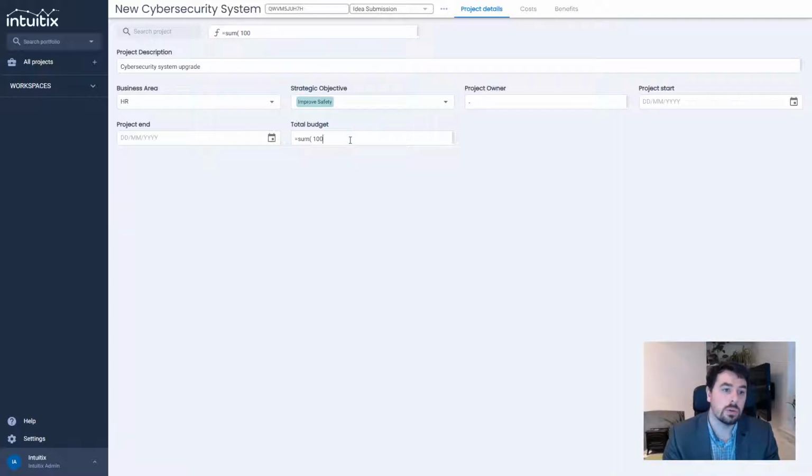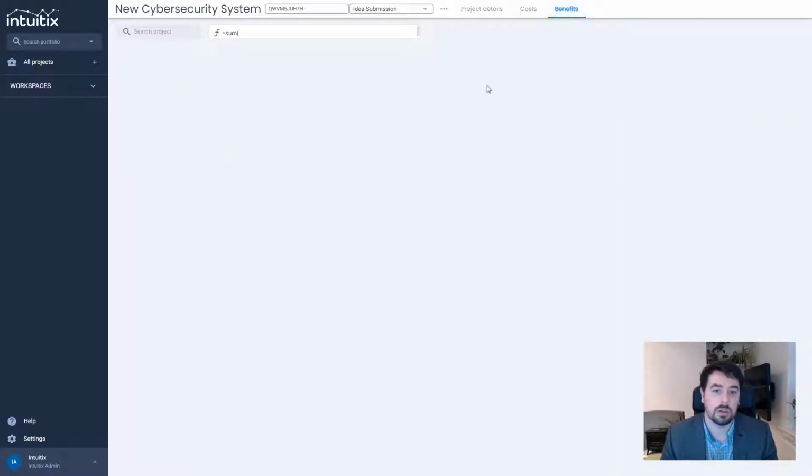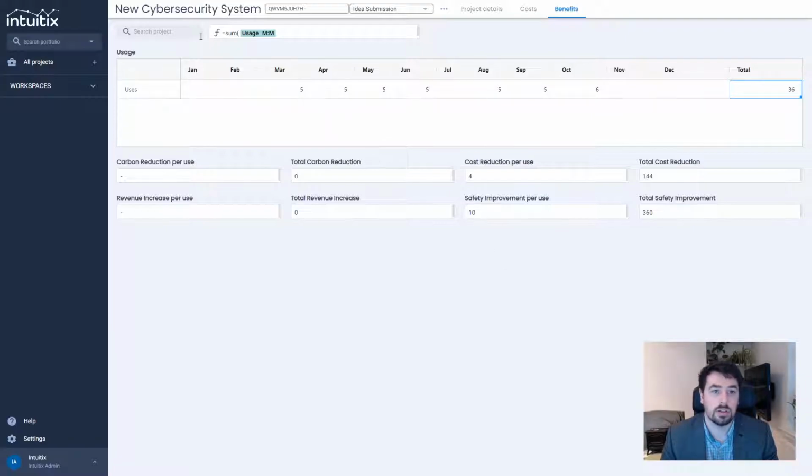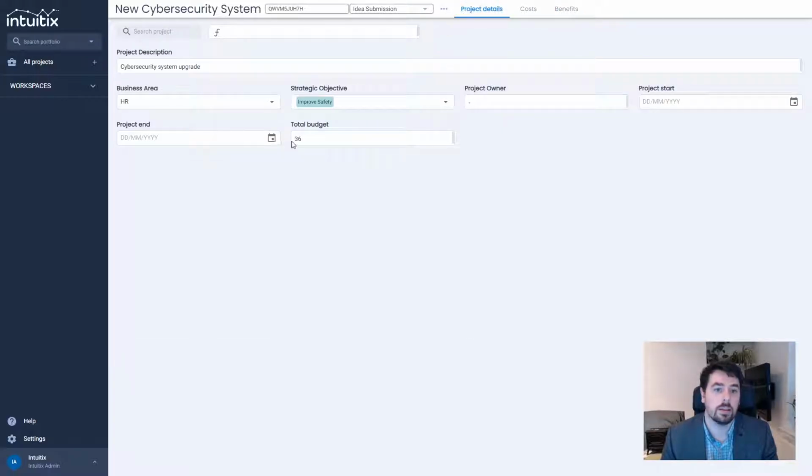But say I wanted to also add up some other parts of the application, same as before, I would go into benefits and say I wanted that total there. As you can see, it's added it to my formula that's in that previous component I was still within. End it with a closed bracket, hit enter, and that would have returned the same thing, 36. So that's how you can do a very similar thing, but within projects.